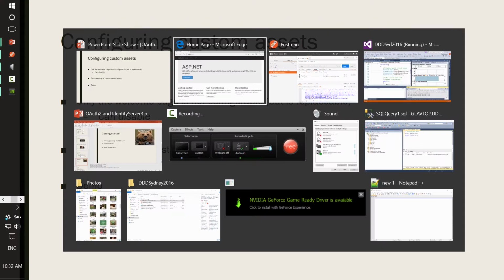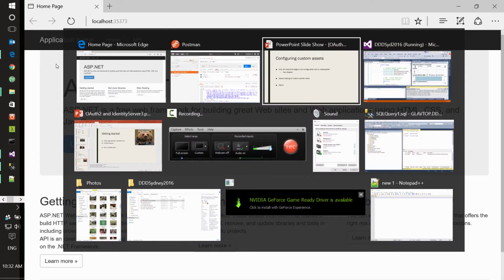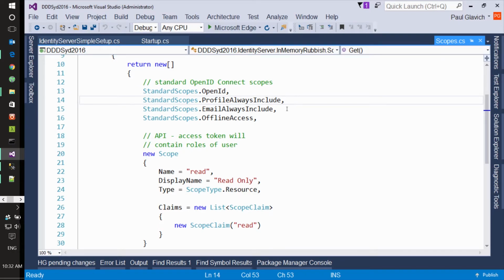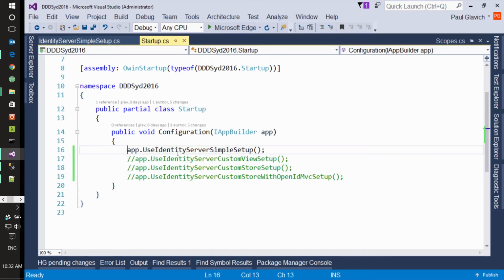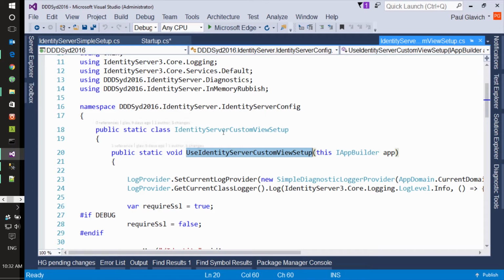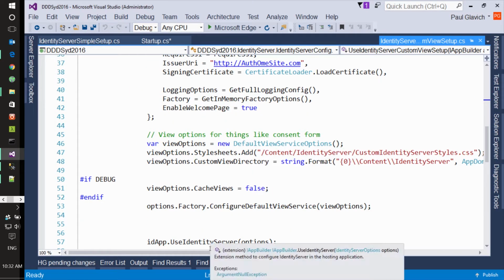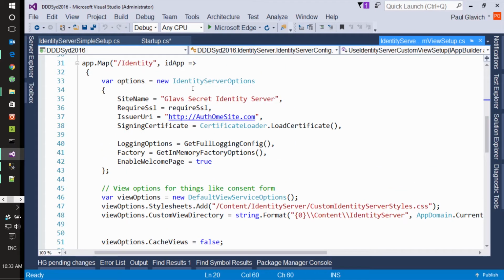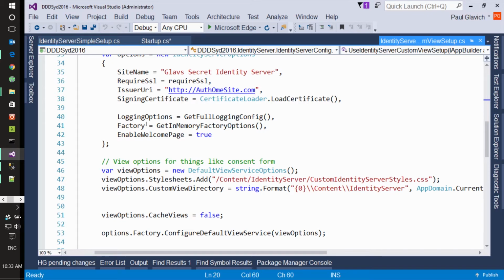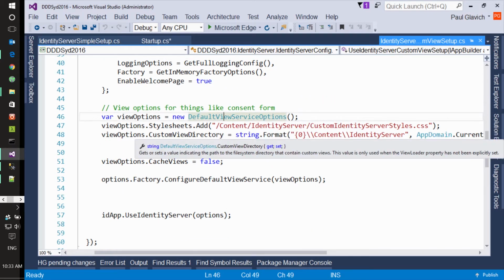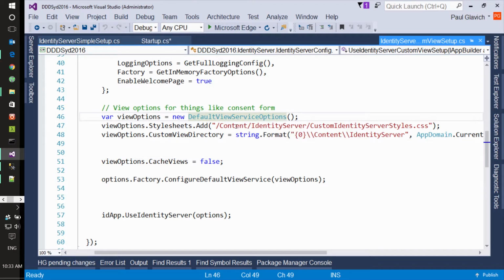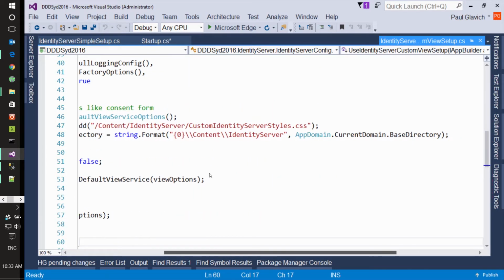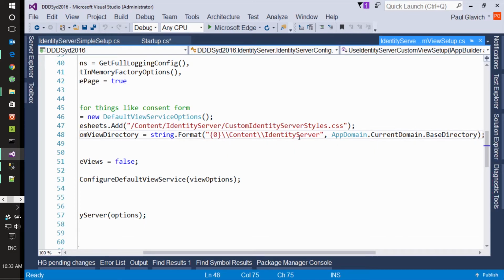So let's have a look at that. So, like most things with Identity Server, it's all about the configuration. This is the same configuration as before with a few minor changes. We're setting up our Identity Server options, we're doing the app map, we're setting the logging, and the factory is still using in-memory at this point. This time, we're going to create a new default view service options instance. We're going to say, all right, from the content identity server directory, I want you to load in this custom identity server style sheet. In addition, instead of loading the assets from templates, I want you to load them from the content identity server directory.